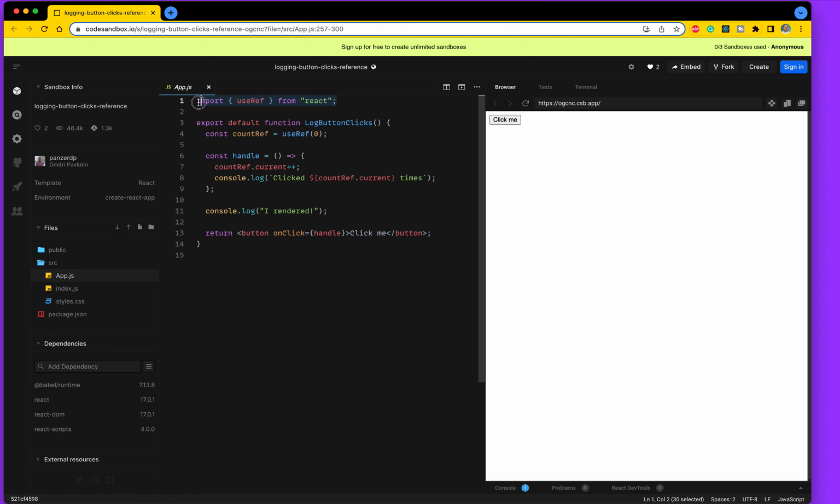Okay, don't forget to import useRef. Easy to forget. Okay, here it is. You have a constant called countRef. Remember, we called it reference in the text that I just showed you. In this case, we call it countRef. And you just call on useRef, the function, and provide it the value 0.